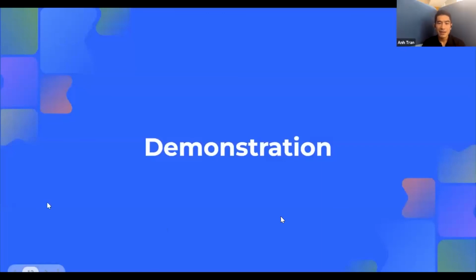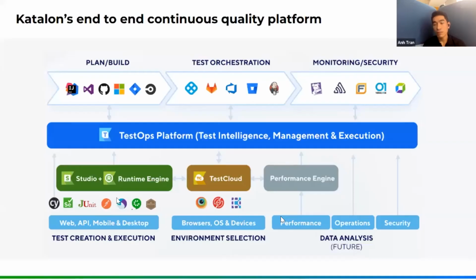Wonderful. That's great, good to know. It's a very comprehensive demonstration of the API capability of Katalon. Just to wrap it up, for the next few minutes, I'll talk about what we see as the future of testing and test automation.